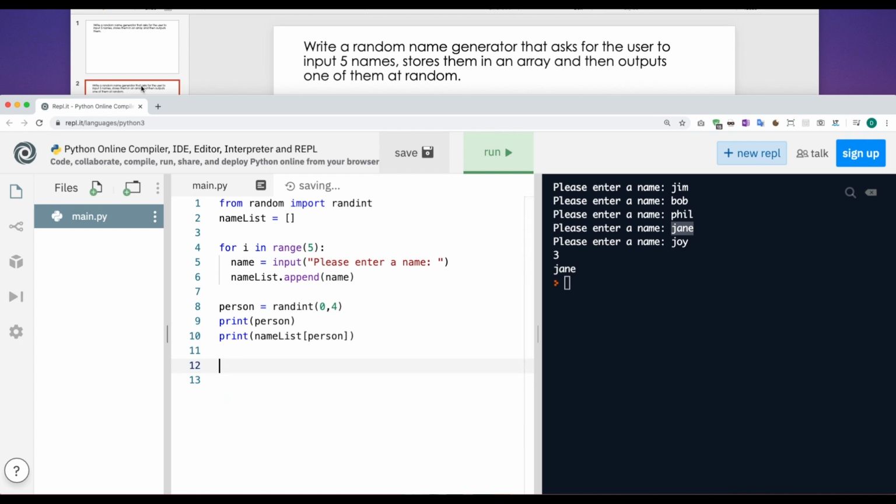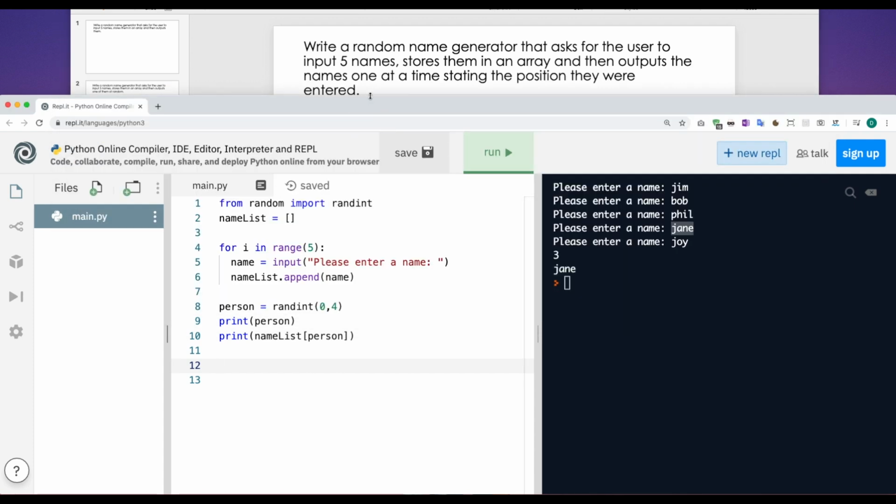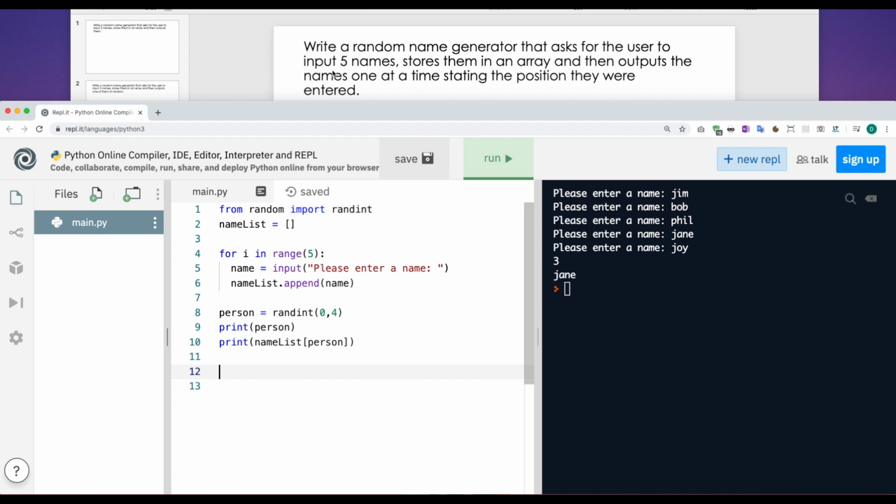and I'm going to show you one more little task that I'd like you to look at. Okay, so it's still using the same sort of layout that we've used. So write a random name generator that asks the user to input 5 names, stores them as an array, and outputs the names one at a time, stating the position that they were entered. Okay, so what can we do for this?